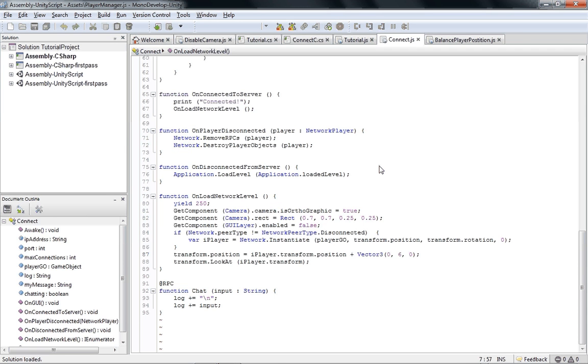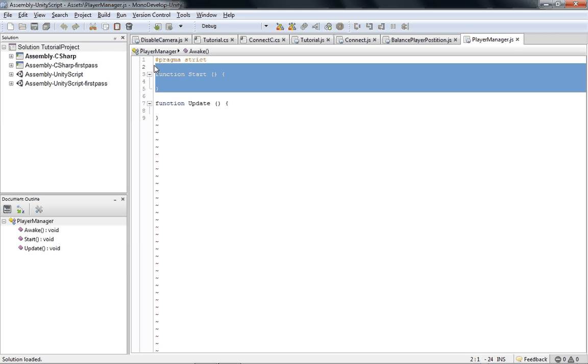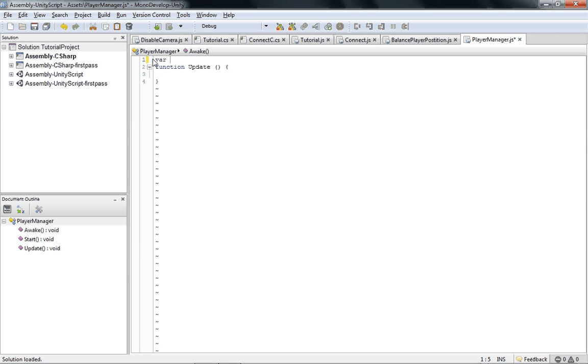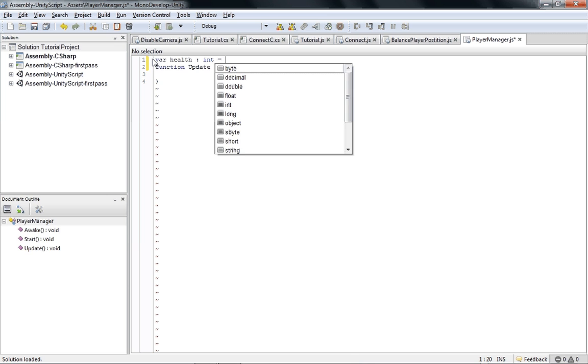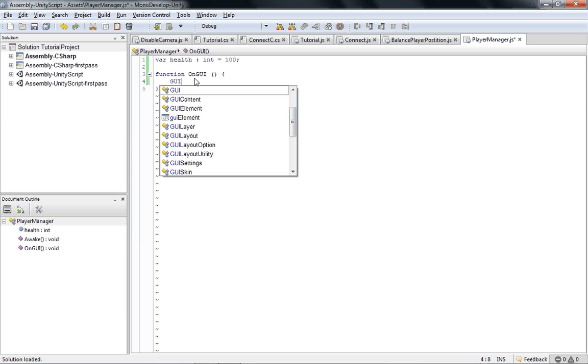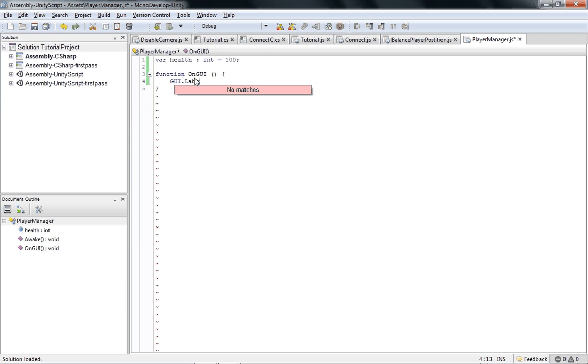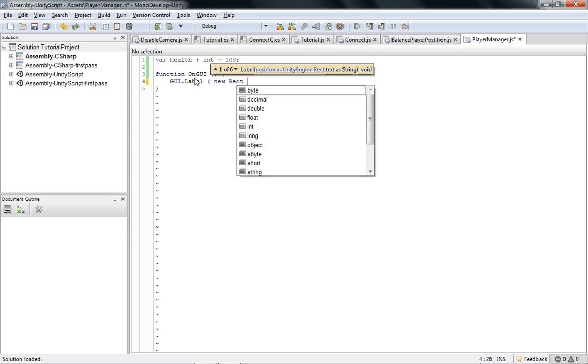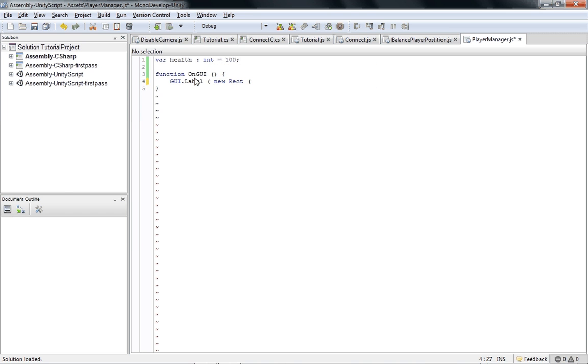So up here, you're just going to make var health int equals, and we'll start with 100 health. And then change Update to OnGUI, and then GUI.Label. Then what you want to do is make a new Rect. Let's just do 0, 20, 999, 999, because that part doesn't really matter. And then the text is health.toString.